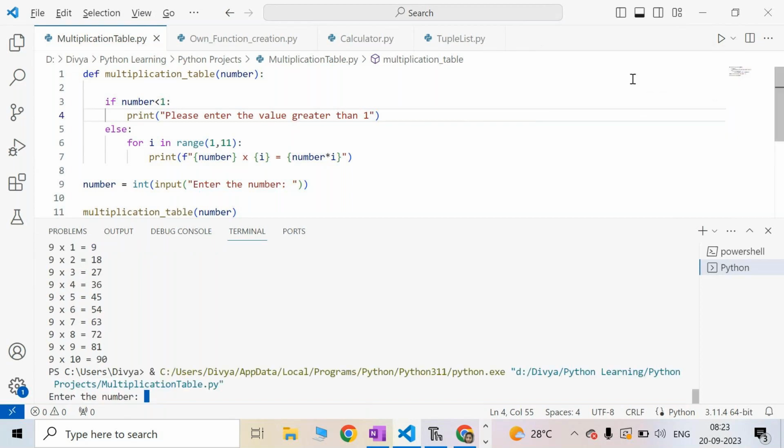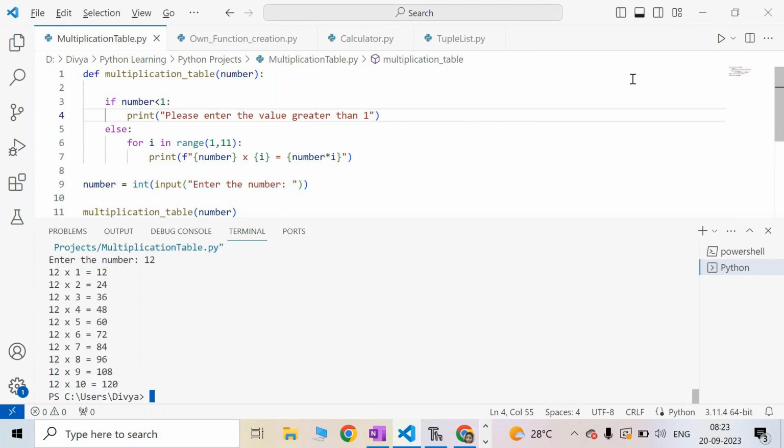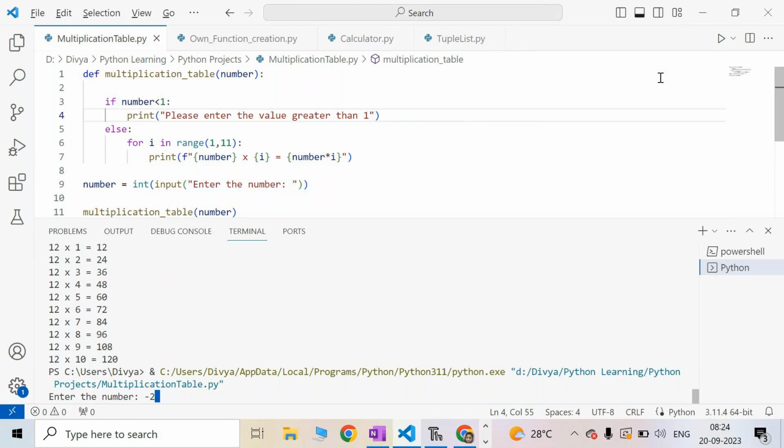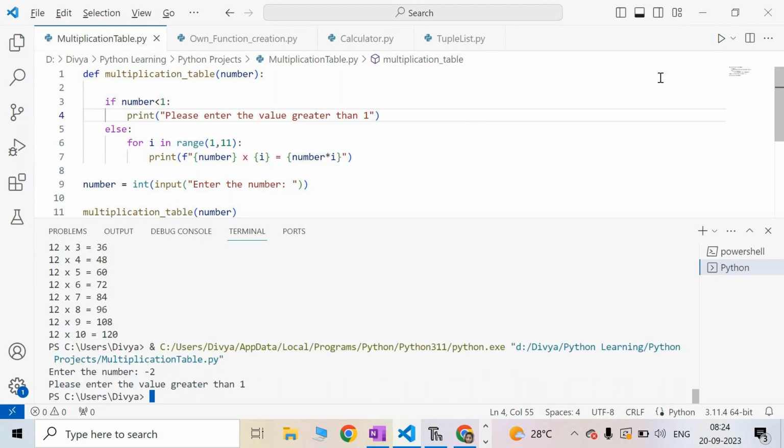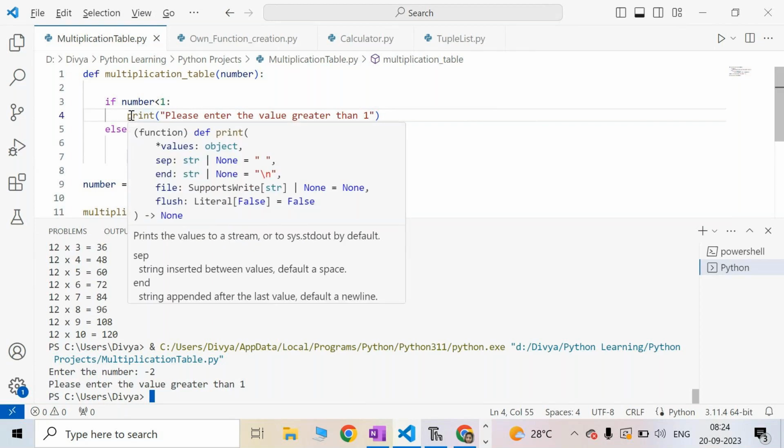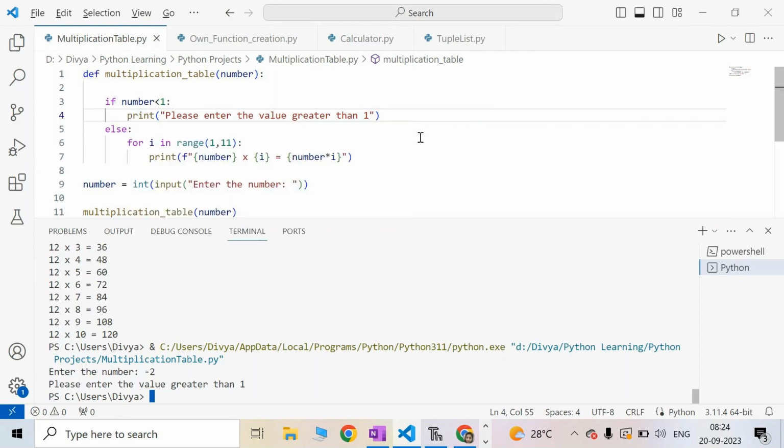Let's try it for like 12. Any negative number also? Yes, let's try for a negative number, -2. "Please enter the value greater than 1." So it entered into the if statement.